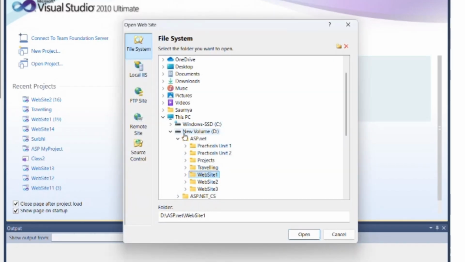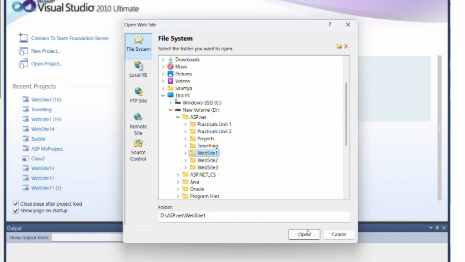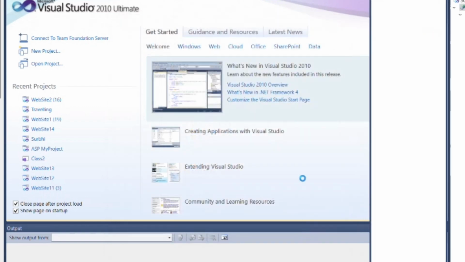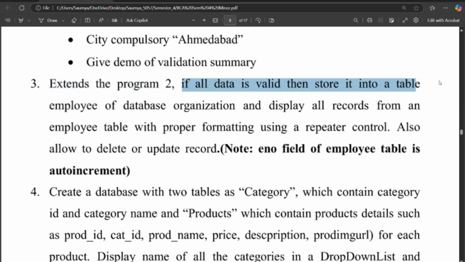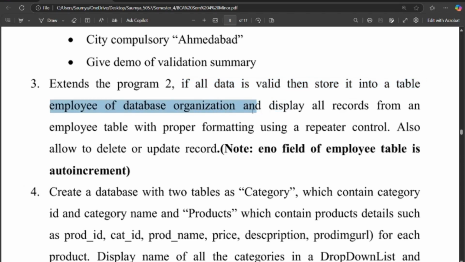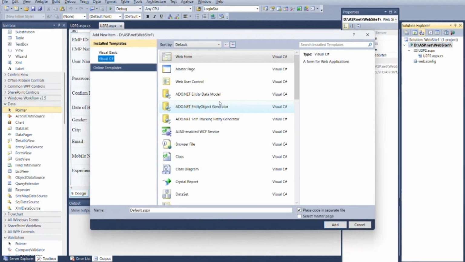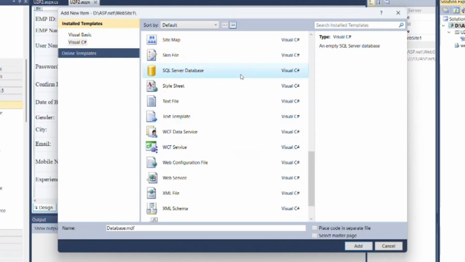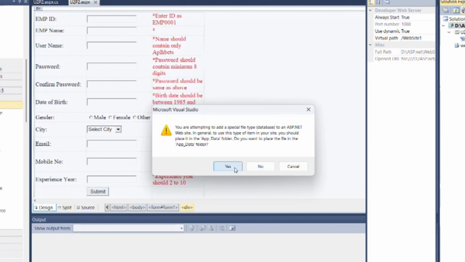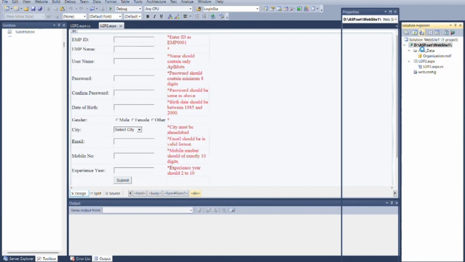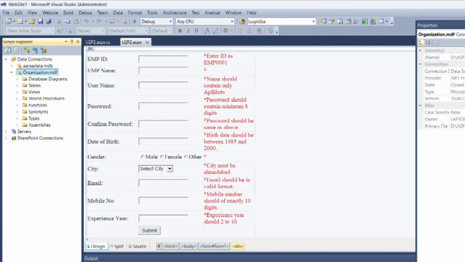Choose the location where you saved the previous program and open it. If all data is valid, then store it into a table employee of database organization. Go to the Solution Explorer, add new item. From the box, add SQL Server database and give it the name organization. And add it. Now from Server Explorer you can see organization.mdf.